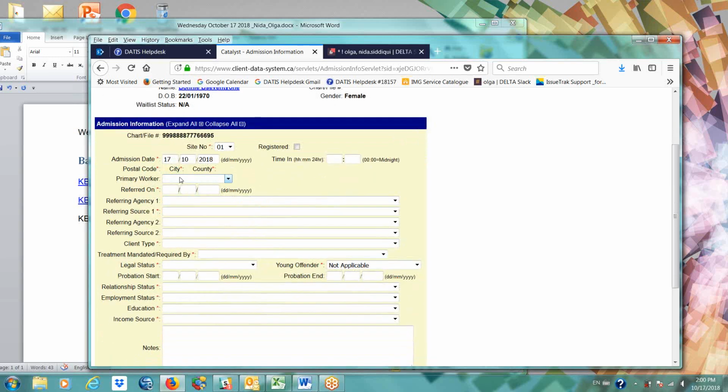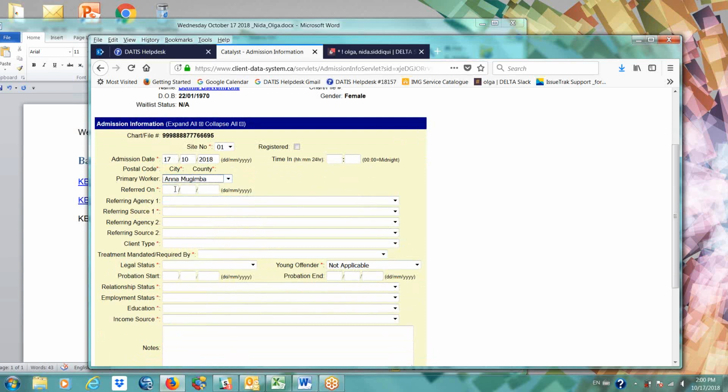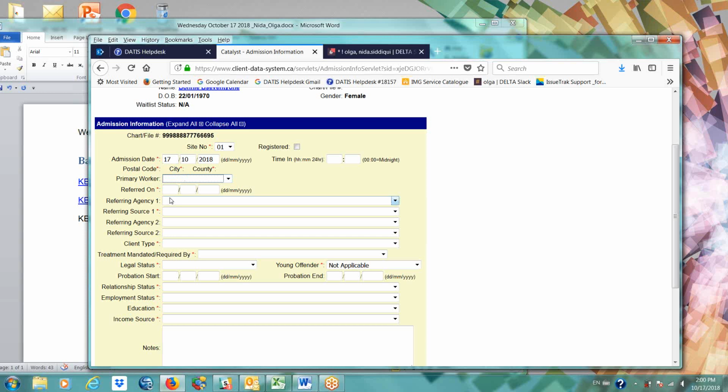It's not a required field, but if you use a name here, then what you're going to find when you run reports, you're going to see that name populated as admission. If you leave it blank, that's okay too. It's not required. It's referred on date. We're going to say the client referred on that same date.